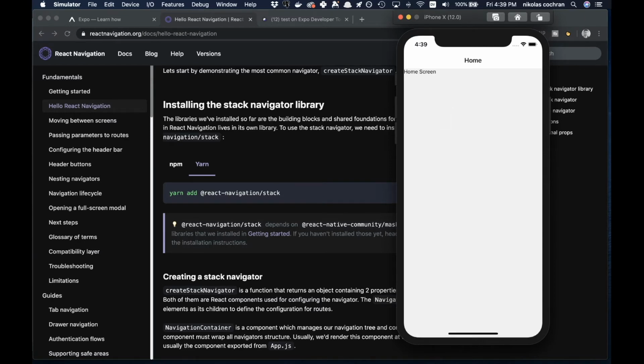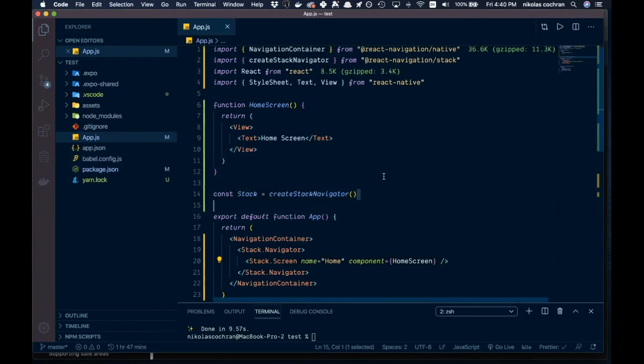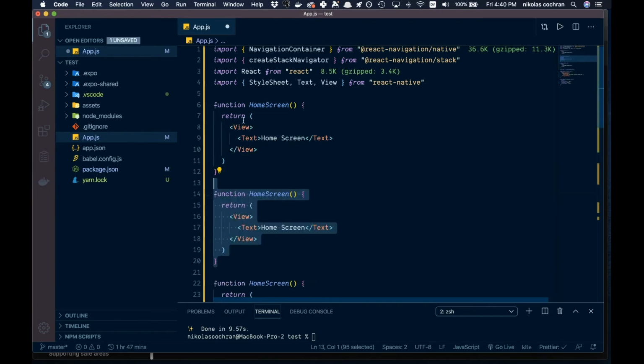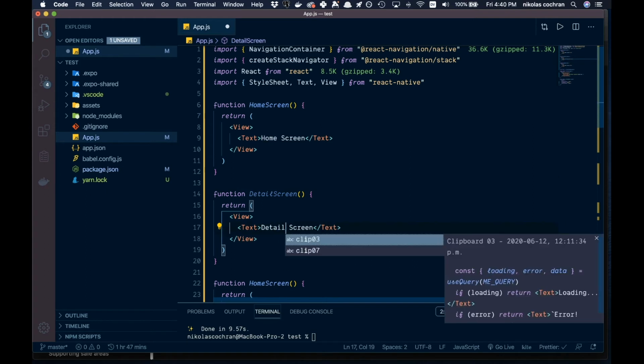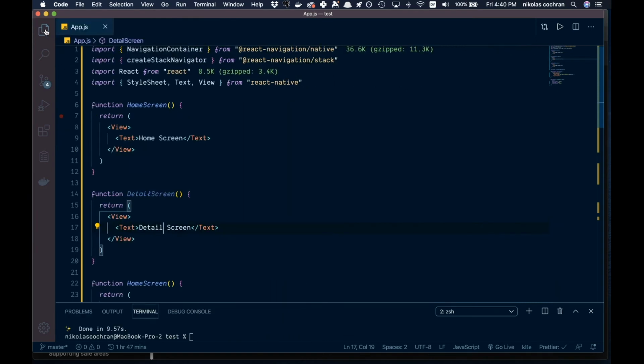So that is all good and well, but we want to be able to switch between multiple screens here. So let's go ahead and create another component and be able to flip between them. So come back over to here and below the home screen, let's just copy this over. We'll copy it down, and instead of home screen, we'll call it detail screen, and we'll just call this detail. Okay, so now we have two components. I'm gonna actually get rid of this right now.